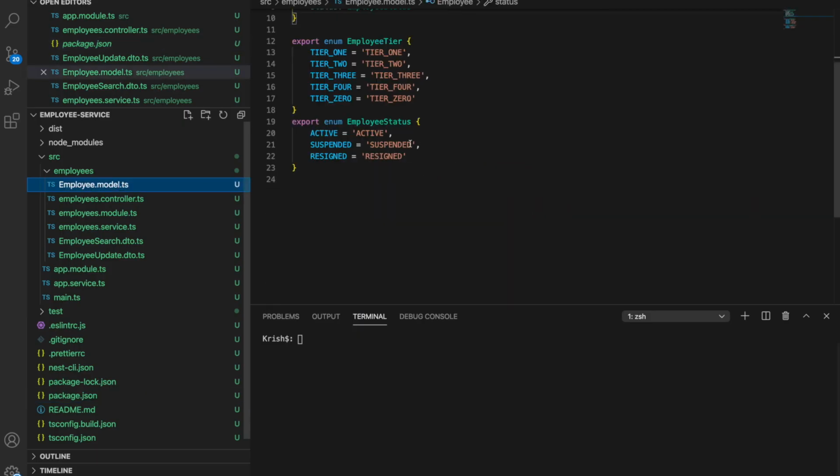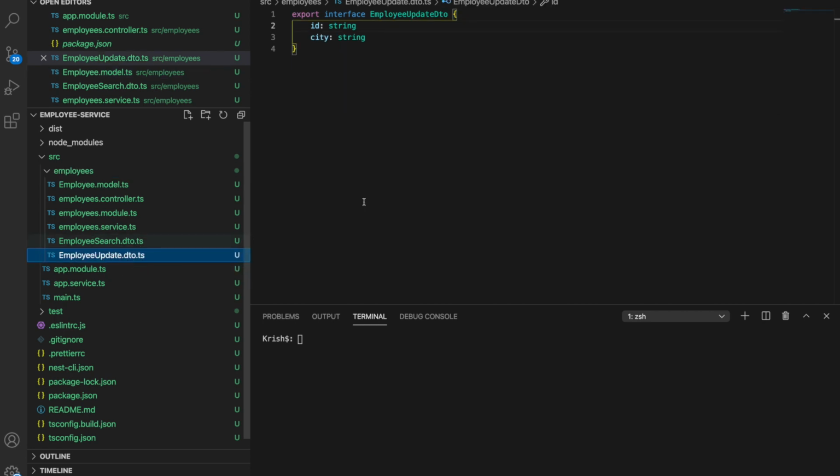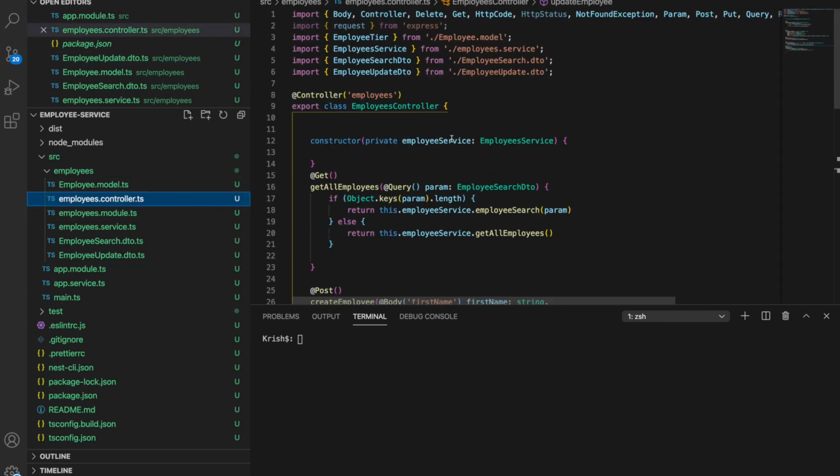So I'm going to go to the DTOs first, right? I explained this when I was talking about the DTO. The DTO will really help to do the pipe validation as well. So I'm going to take the employee, let's say this one, the employee update DTO. Okay, let's go to the controller and see how our employee create works.